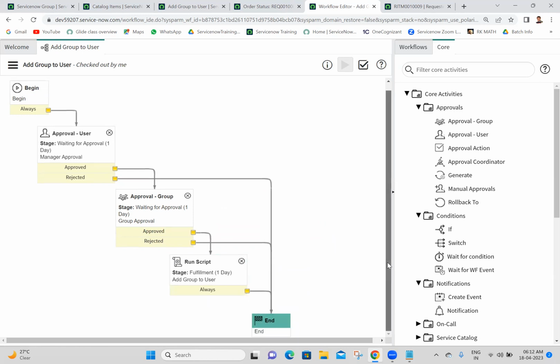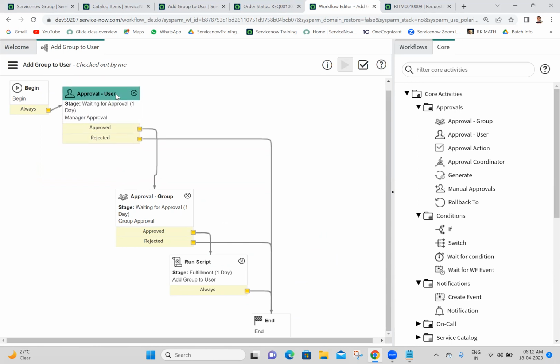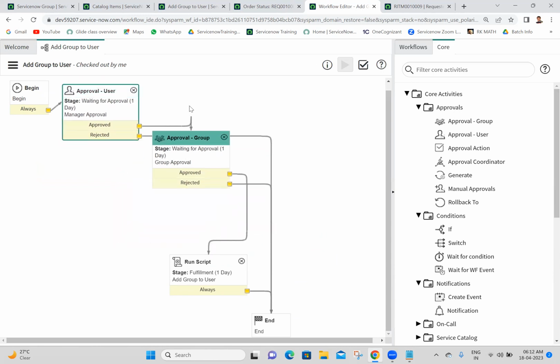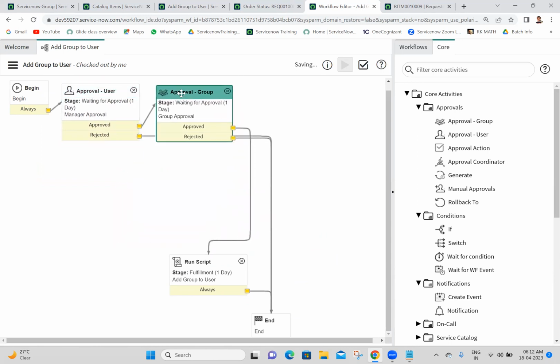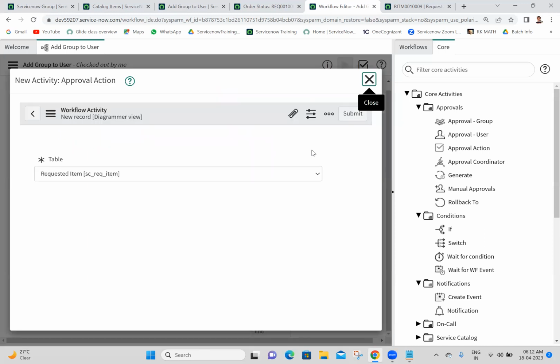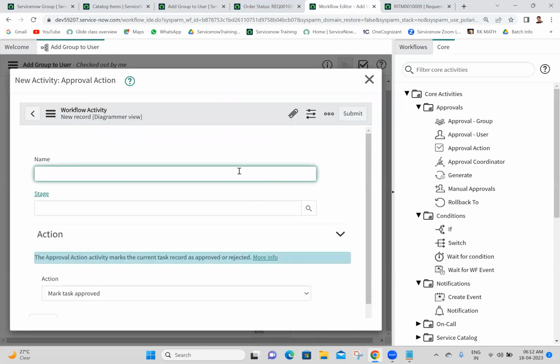Okay, perfect. Now you can see, whenever the approvals are completed, we have to add an approval action activity, and it's just for setting the approval state. The approval action activity will help us to set the approval state.